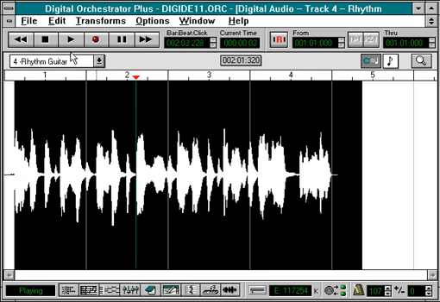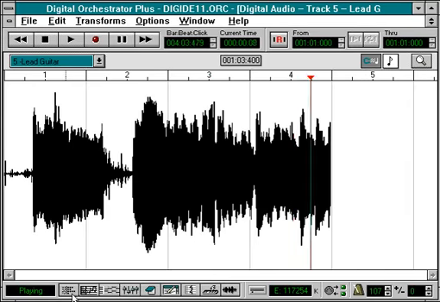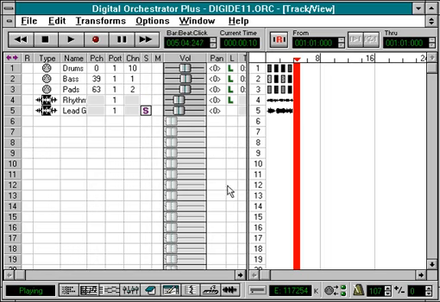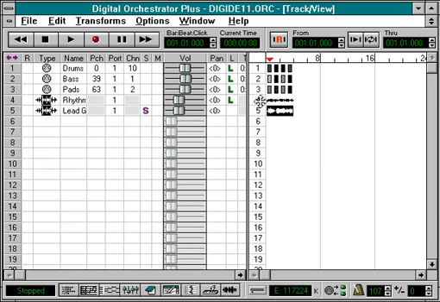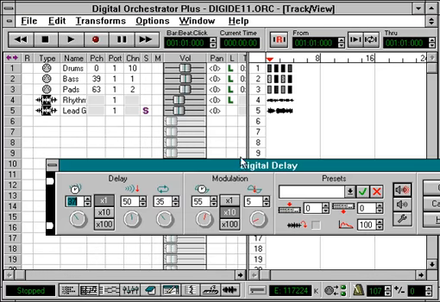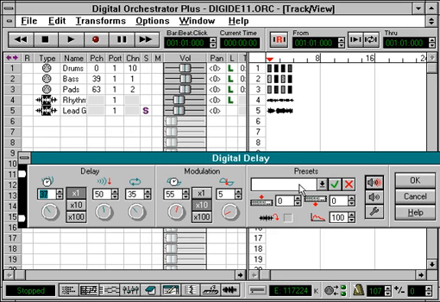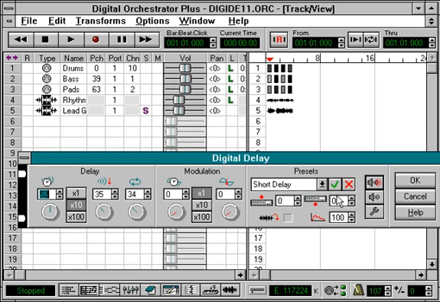Now I want to put a bit of echo or delay on my lead track. I'll highlight the lead track and select the digital delay transform again. This time I'll select short delay from the preset control and audition it. Once again, the effect is a bit heavy, so I'll turn down the delay depth.